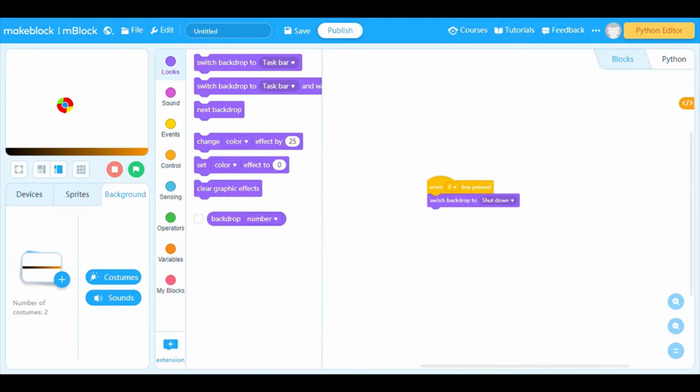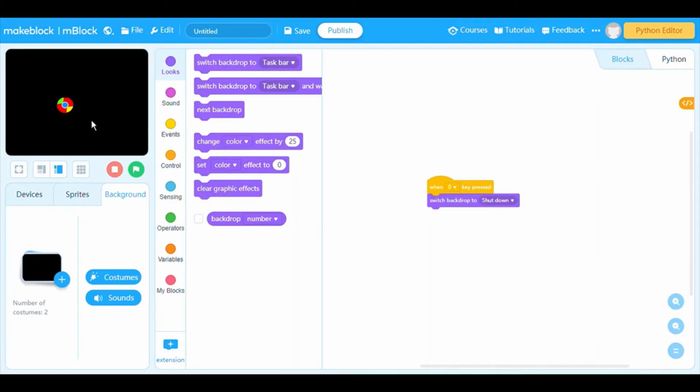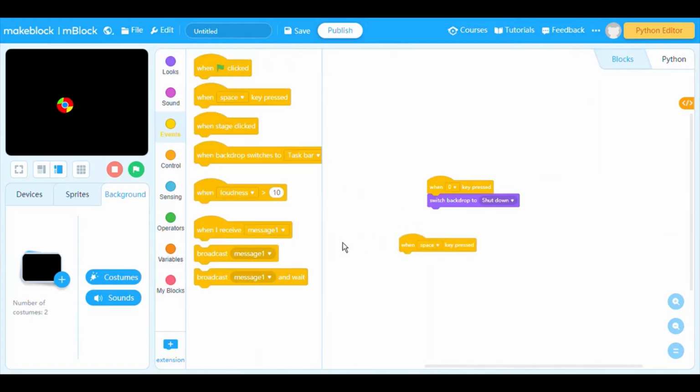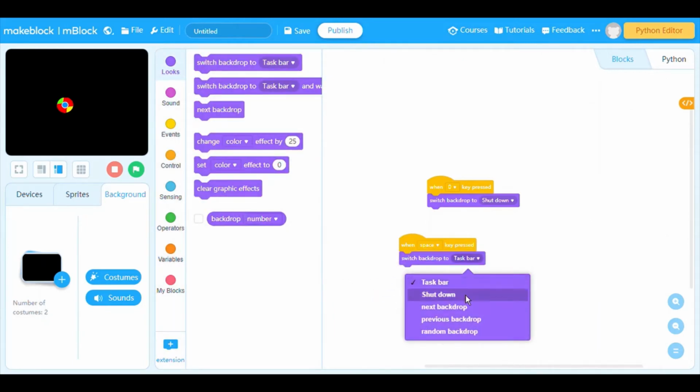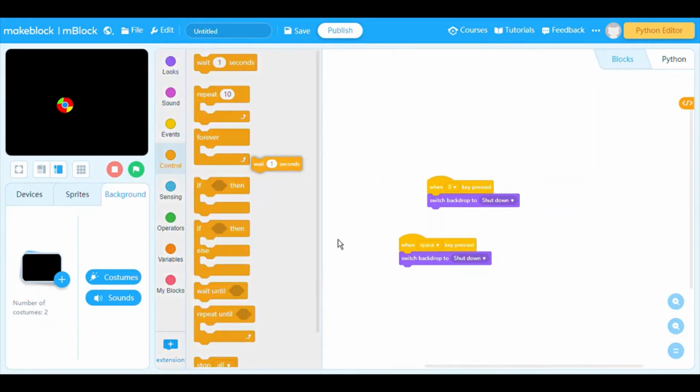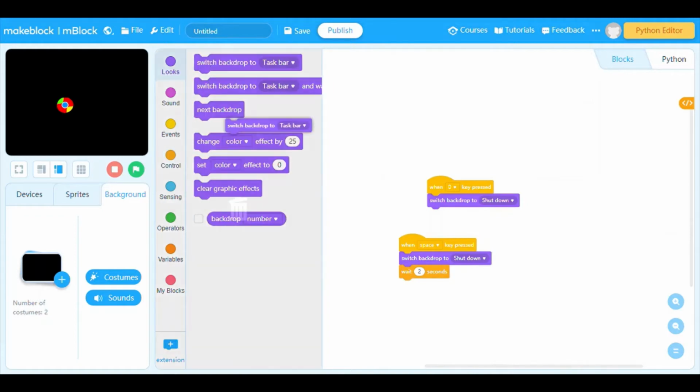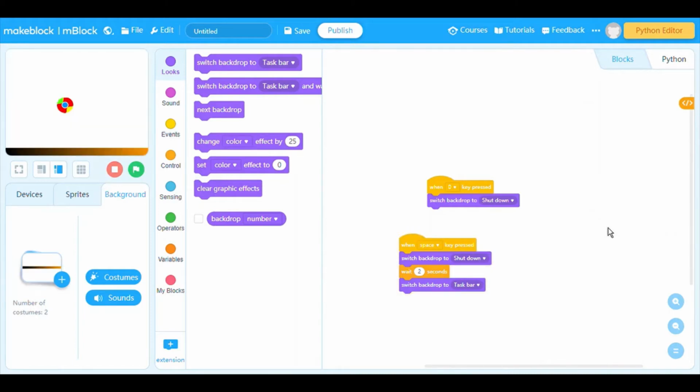So now, whenever you press 0, it shuts down. But now what we want to do is, when space key pressed, switch backdrop to shutdown. Then from control, wait 2 seconds, and then switch backdrop to taskbar. So whenever you press the space key, it will turn on by itself. So now we have pressed 0. Let's press space. After 2 seconds, we have a taskbar.